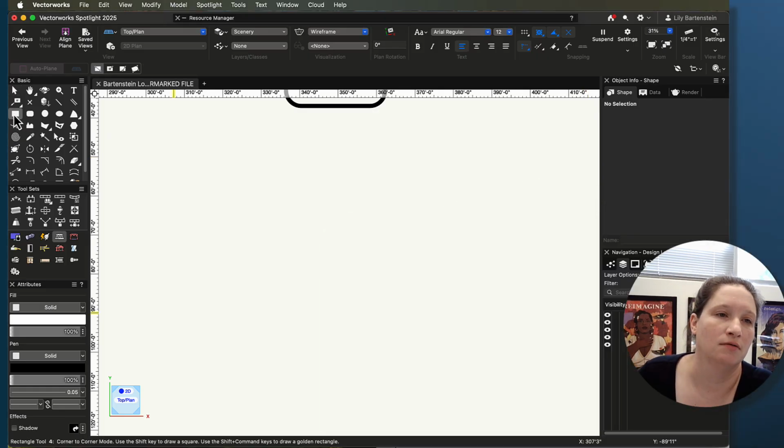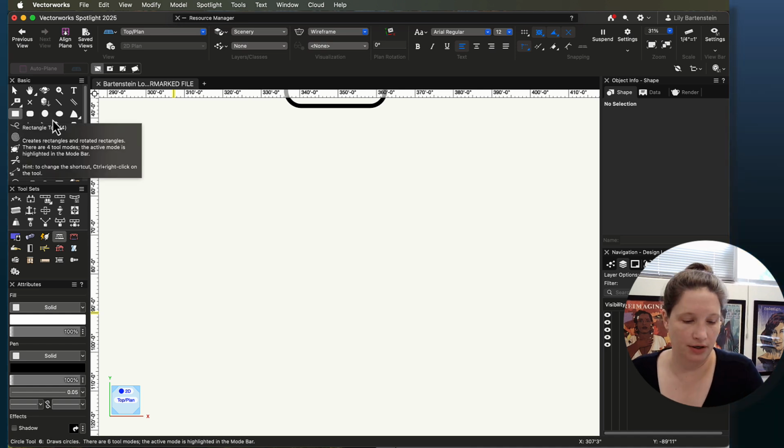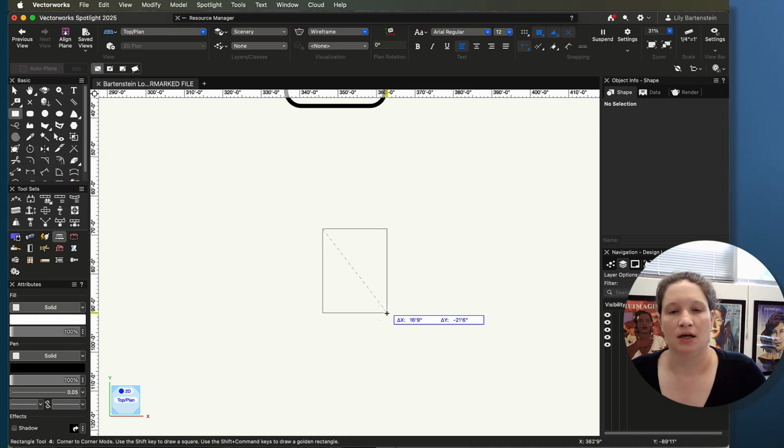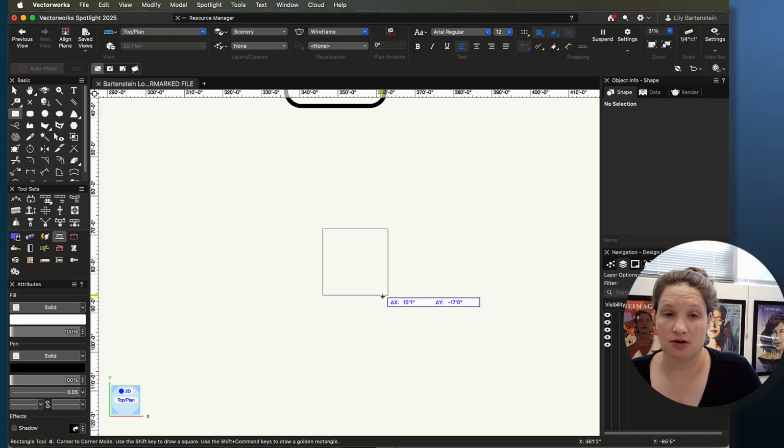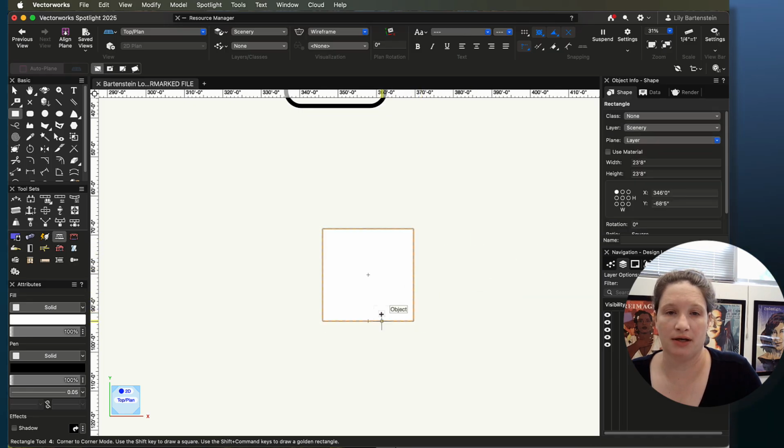So I come over here, grab my rectangle tool, or I use my keyboard shortcut 4. I'll start by just drawing it as a square. So if I hold shift, it'll stay a square. If I don't, it'll become a rectangle. So I'm going to just hold that, make that a square.